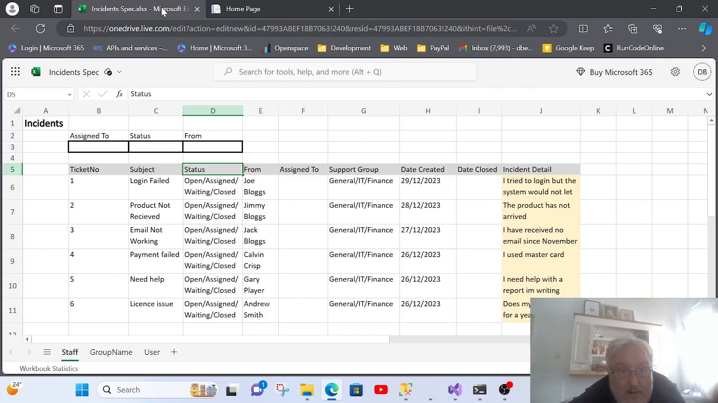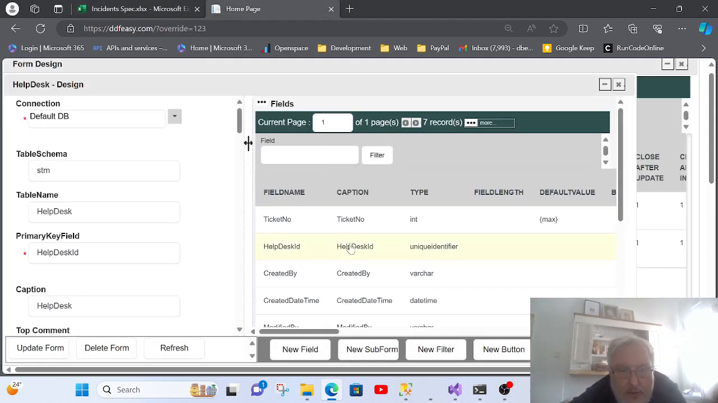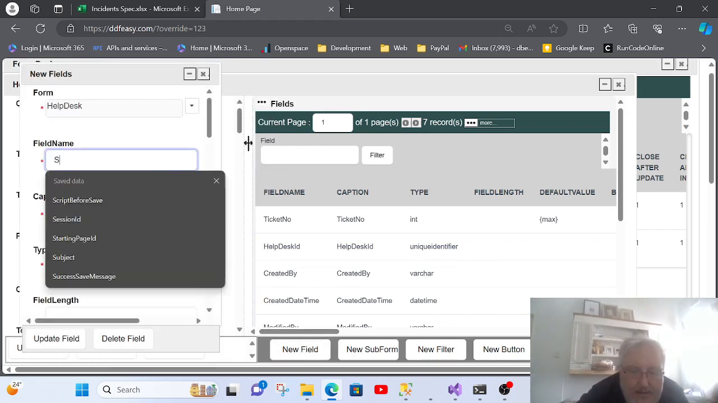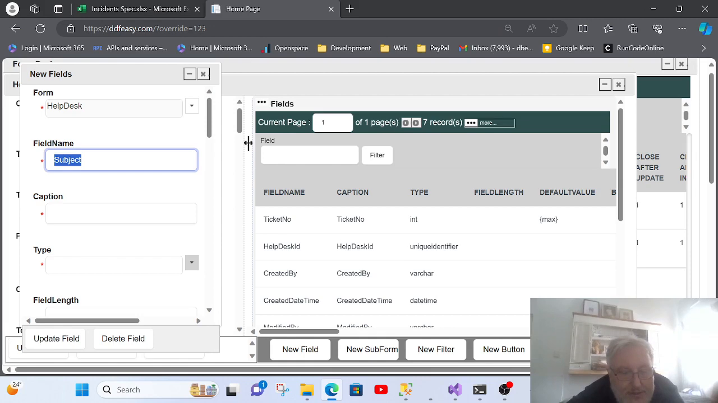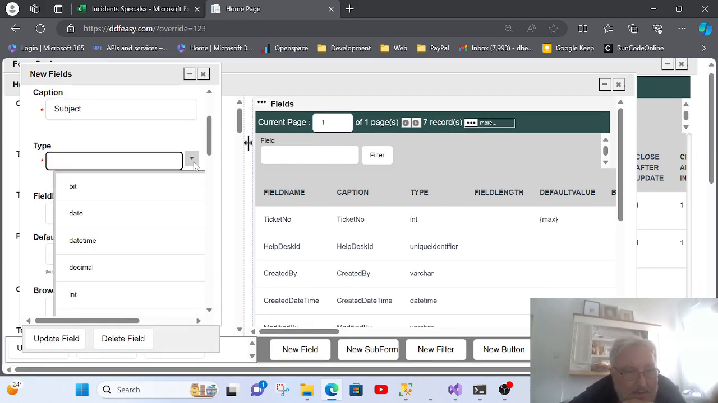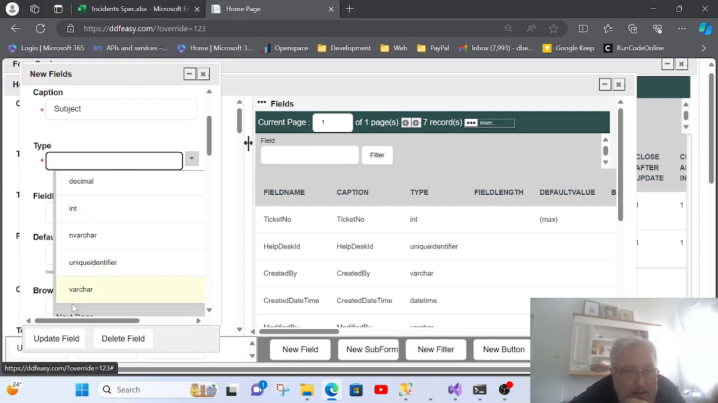So let's move on. Back to Excel. Next is going to be the subject column. So we're going to come back here. We're going to say new field. We are going to say subject. I'm going to keep the caption the same as the field name. I'm going to say type here. So this is going to just be a character.